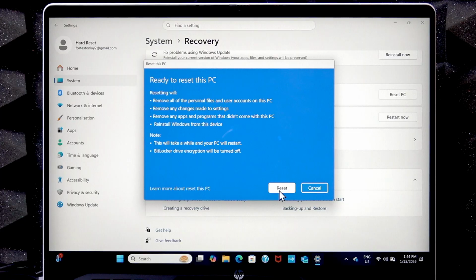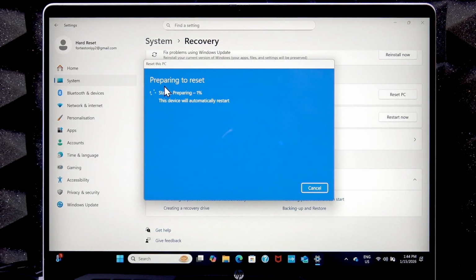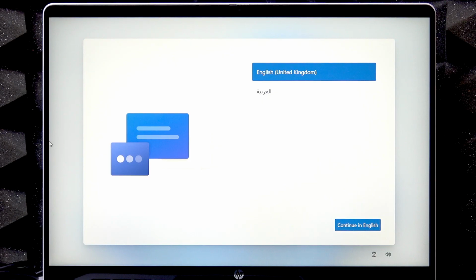Then once you're ready, click Reset, and then just wait for the factory reset process to be finished. Once it's prepared, your device will turn off and Windows reinstallation process will begin. And once you see the setup menu, so the language selection menu on your screen, that means that your setup is fully finished.